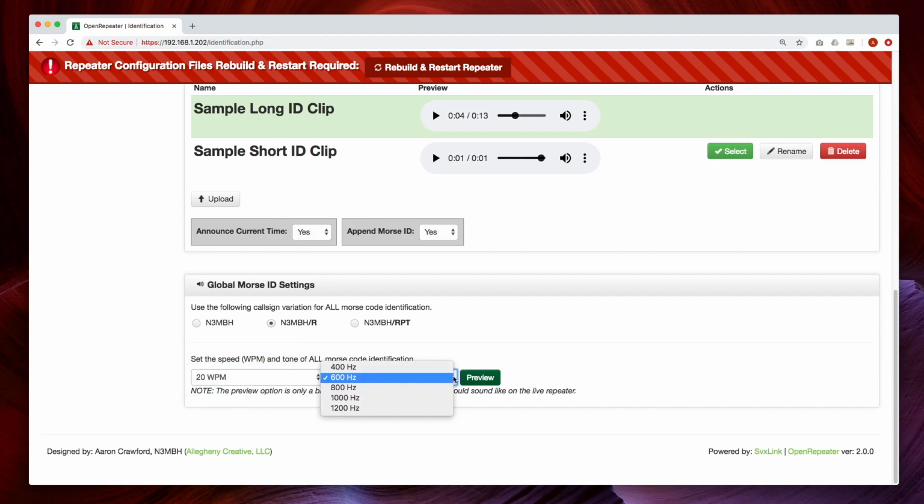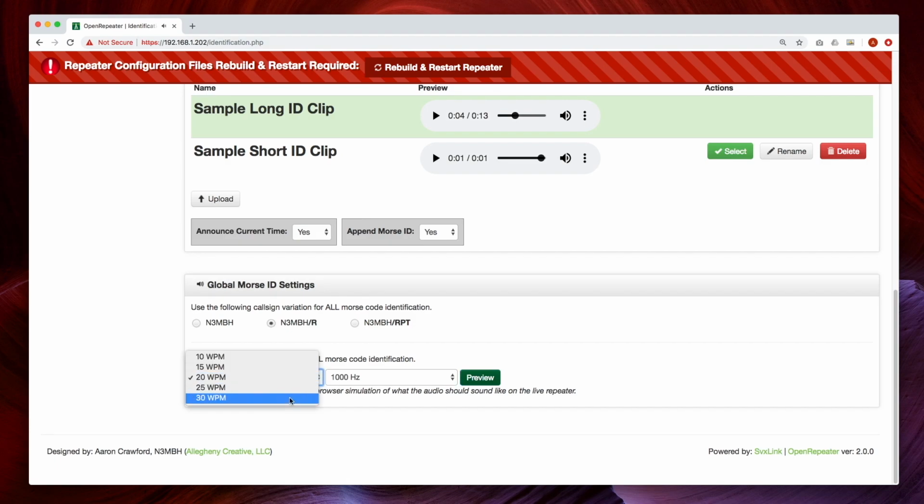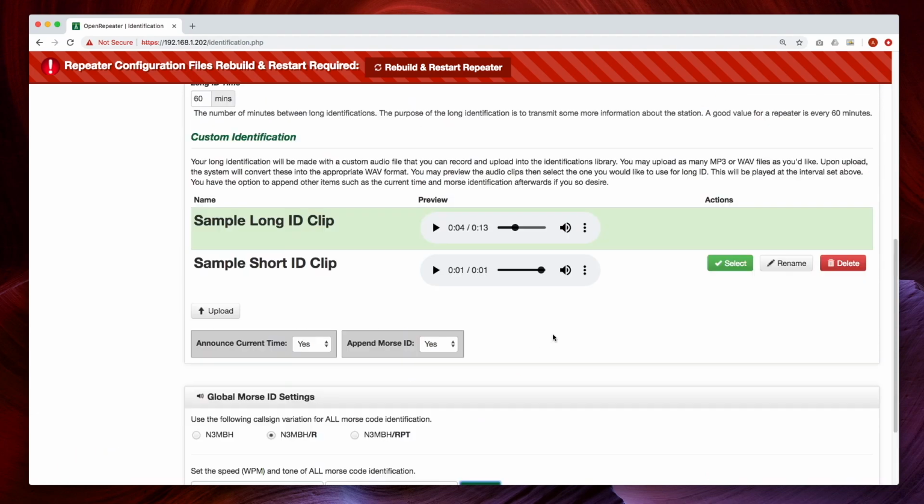And say we want a little higher pitch. Let's go 1000 hertz. You can do that as well, or obviously go faster. And that's pretty much your options for your identification.